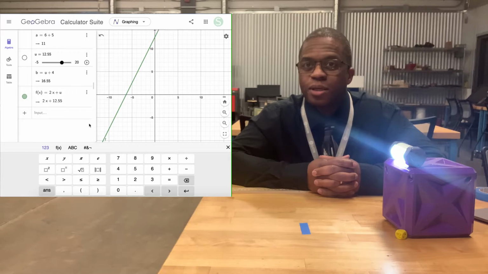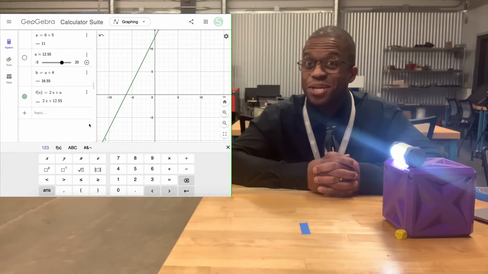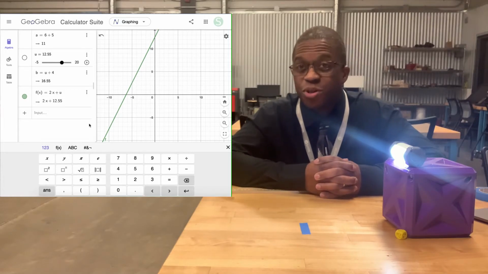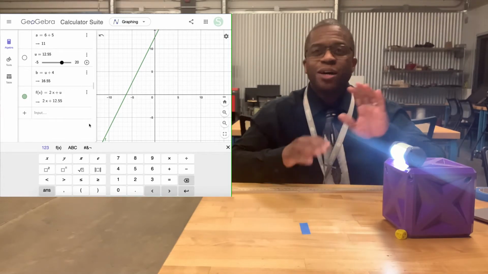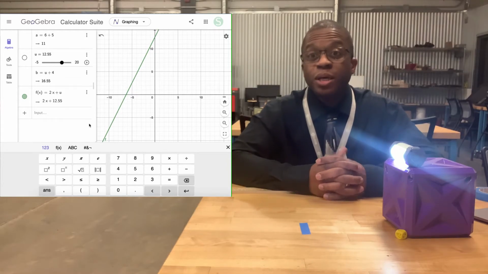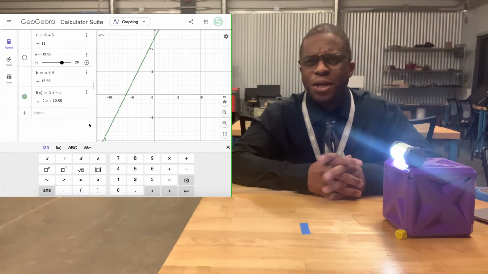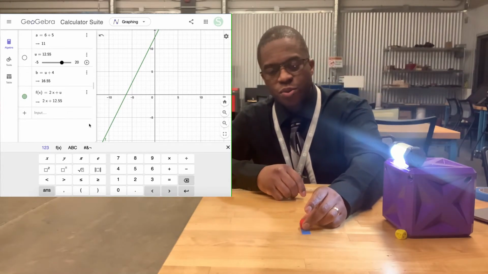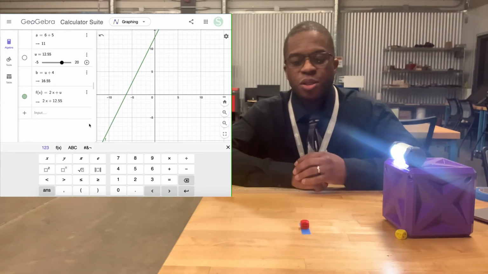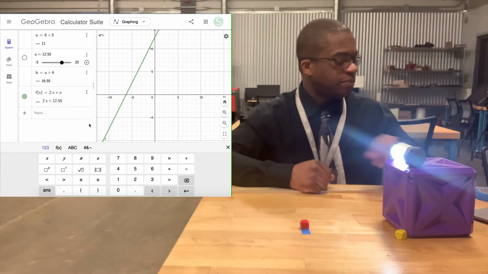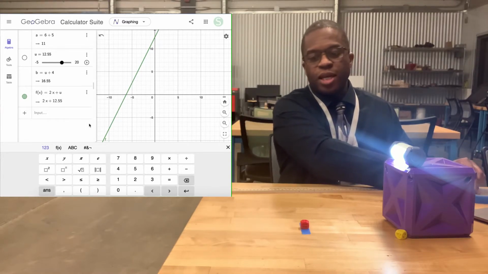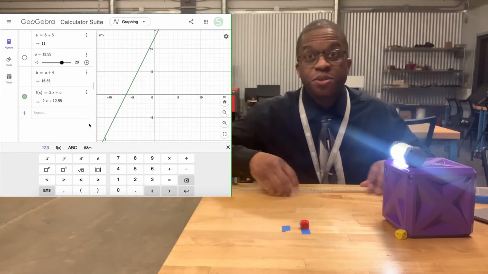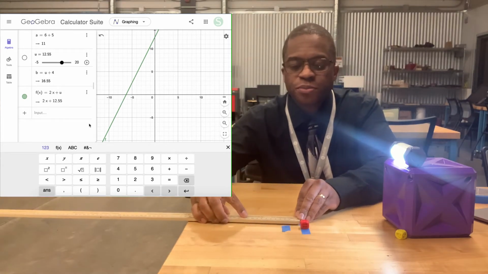All right, let's gather some shadow data. Now, I've put down this tape to make sure that I'm always measuring from the same point. Otherwise, it'll throw off our shadow and throw off our data. Okay, let's try it out. I'm going to start with just this block here. And I can see the shadow goes to right there to make my measurement a little bit simpler.